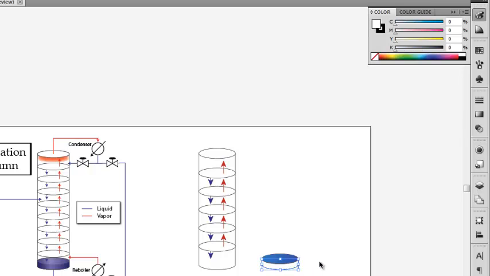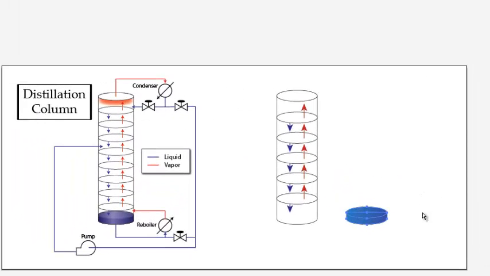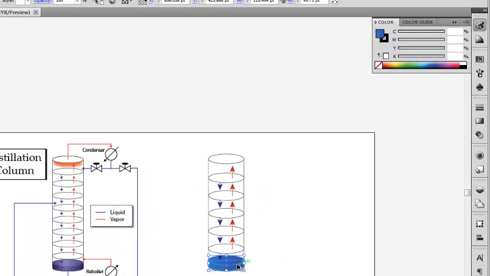I also want to put a gradient on this shape, but I don't want to have to go through all those steps again, so I'm just going to select that shape, select the eyedropper tool, and get the gradient from the shape I just made, that ellipse I just made. There. So now I have the liquid for the bottom. I'm going to group that, Control G, and put that on the bottom of my distillation column. And I can do the same for the vapor phase too.